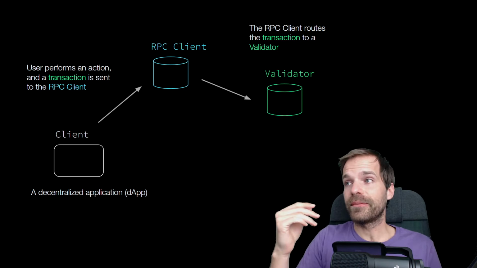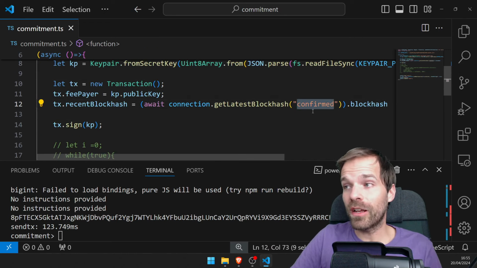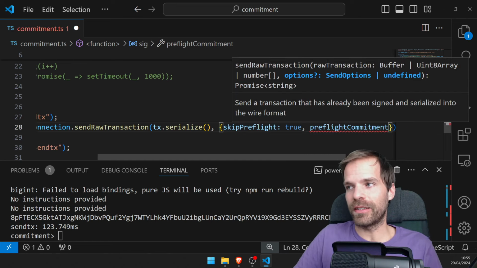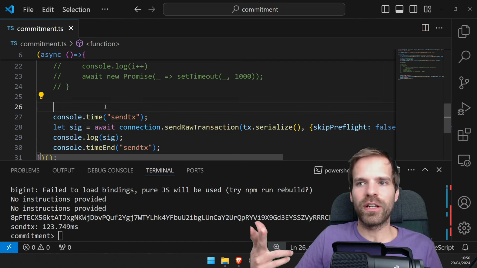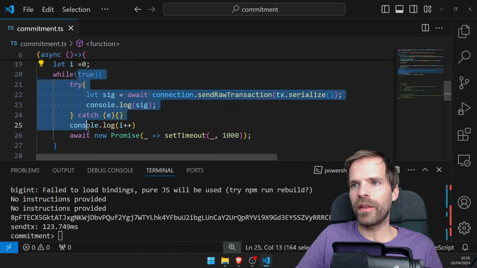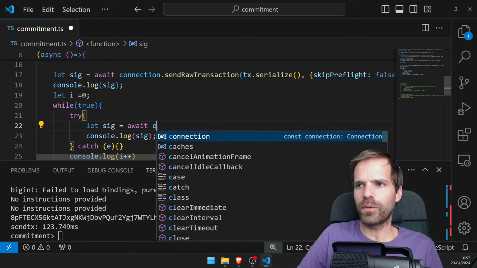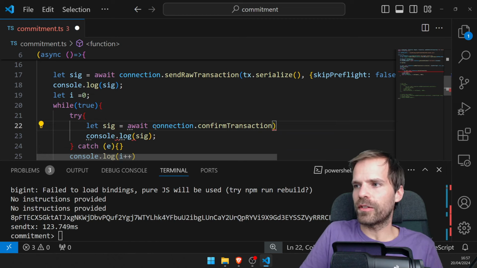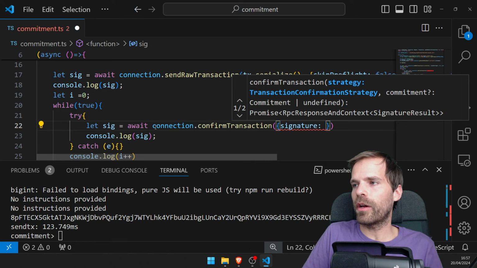So that's fine. I hope that at this point you understand what those confirmation levels are, what skipping preflight is, and what the preflight commitment is. Let's do one more thing where we send the transaction and then we manually confirm it. So now we've just gotten the signature. Now we basically want to do that thing again, just that we don't send the transaction all the time because we've already done that, but we just confirm a transaction with a strategy, and the strategy will be with a signature and the block hash.